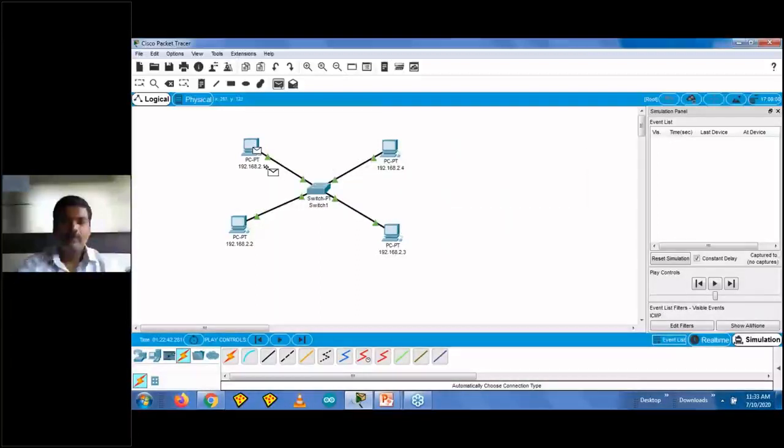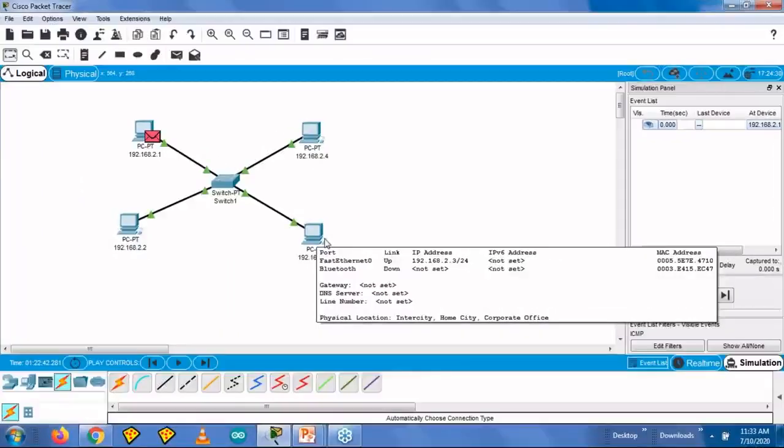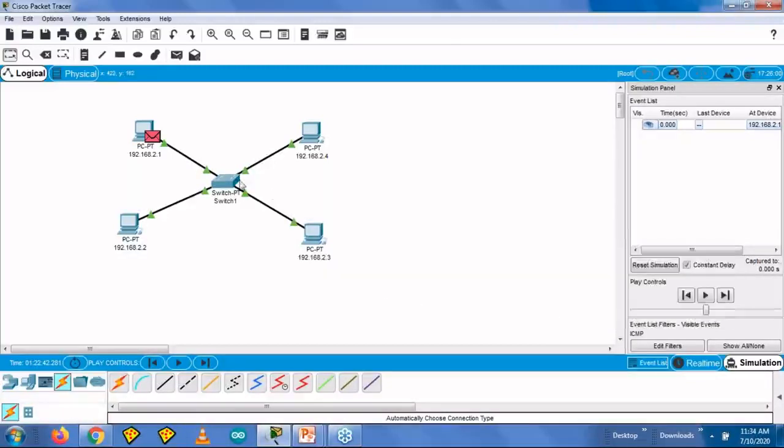And suppose my destination system is this one, that is 192.168.2.3. I'll be clicking this, and this will be considered the destination system, isn't it? Now see, on the right side there is a play button. If I click on this play button, the packet will come from this particular PC1. It will be received by the switch, and from the switch it is sent directly to the destination system. And once that destination system receives the packet, it will provide the acknowledgement back to the switch and again back to the system. Okay, now let us see.